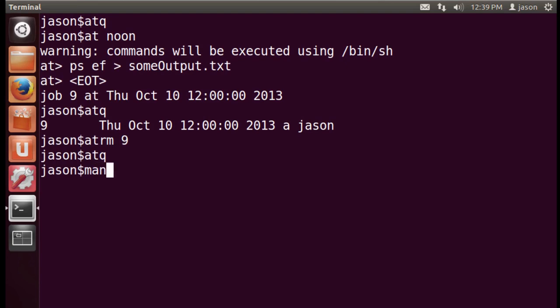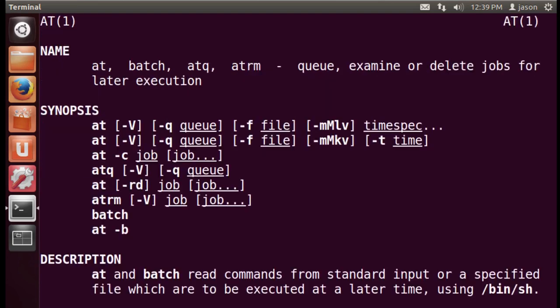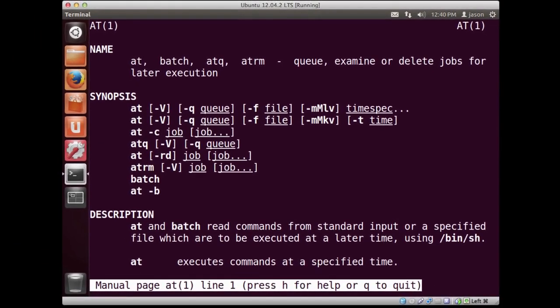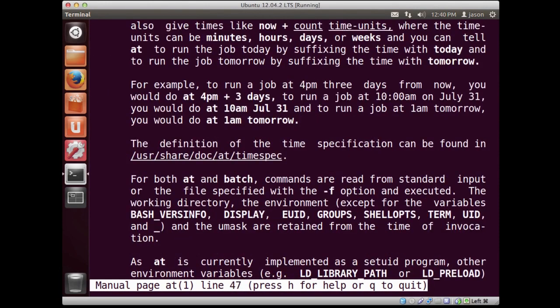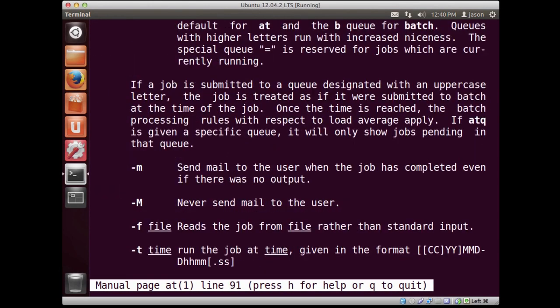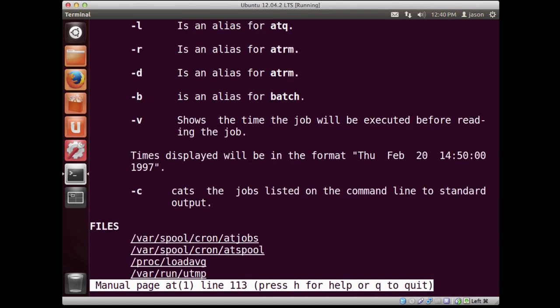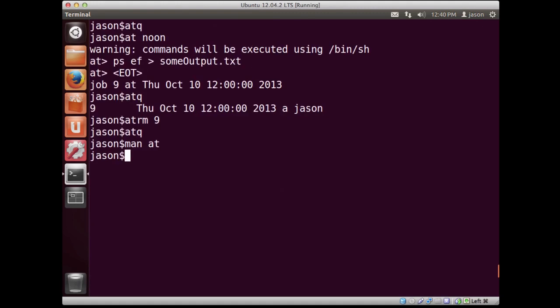A couple other things that are important. You should definitely take a look at the man page for the at command. It'll give you some more commands and some more information, specifically how to read a series of commands from a file into the at command. As you scroll down through, it'll also give you more information on how you can format the time for specific jobs.